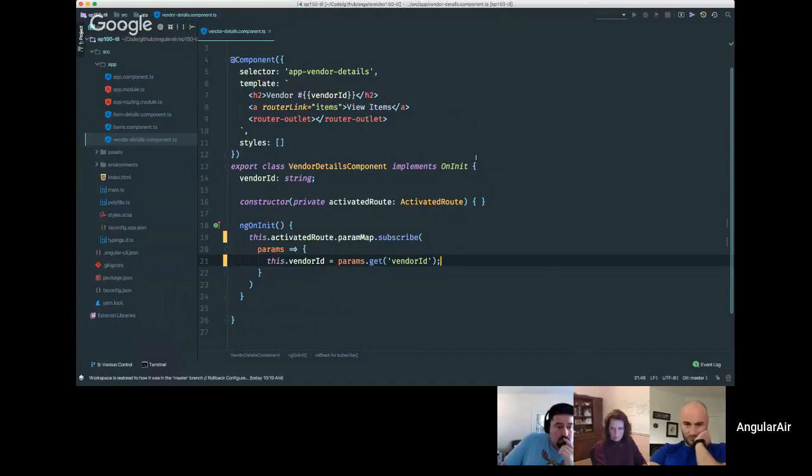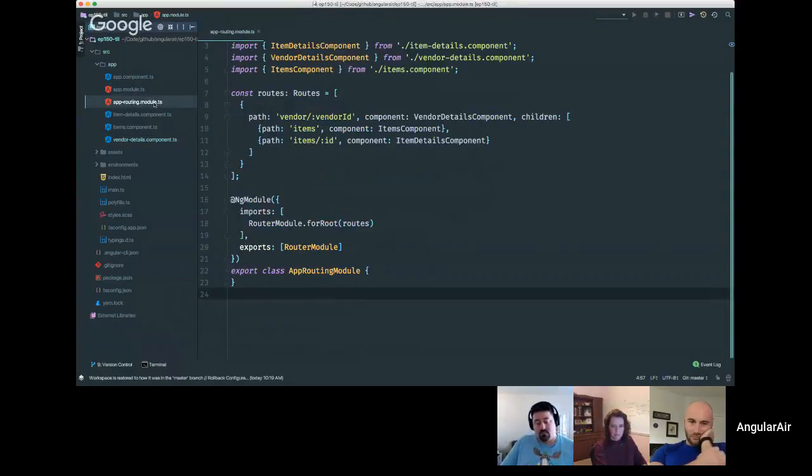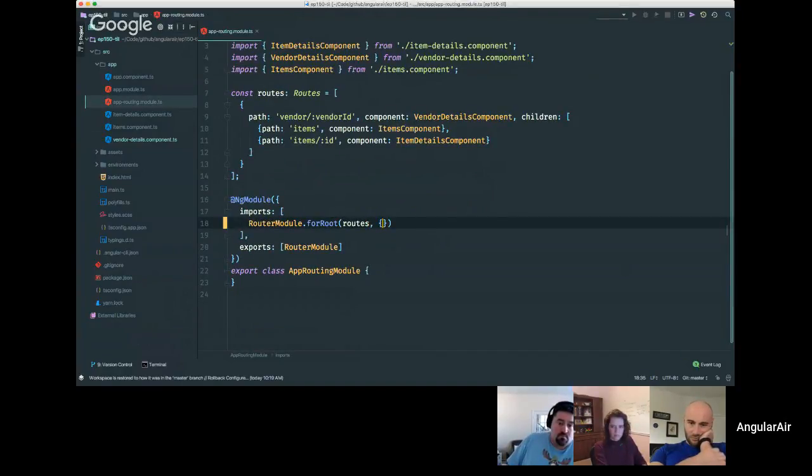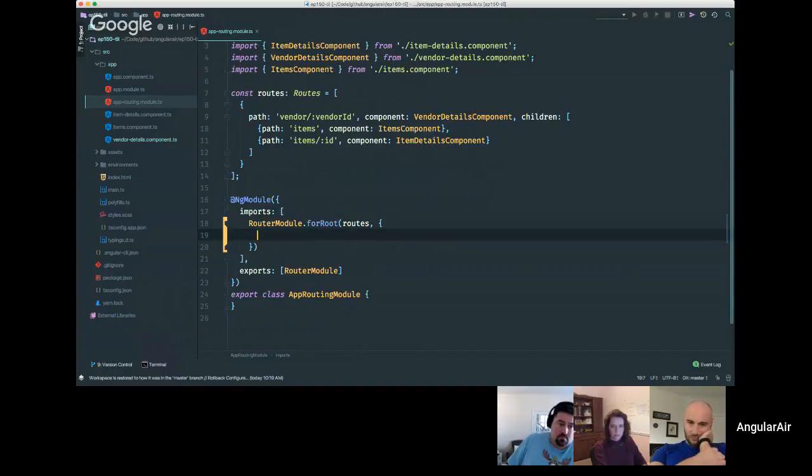The second thing that Austin was alluding to, I believe, is this ability to get data from up the route stream in your particular activated route that you're working with. We can do that now with a flag that we set when we declare our router module. Go to our app routing module. We do RouterModule.forRoot, pass in our routes, and then pass in this second option that takes some properties to configure the router, and we can set paramsInheritanceStrategy, and we can set this to either emptyOnly or always.